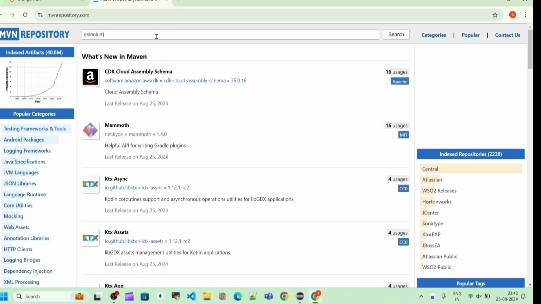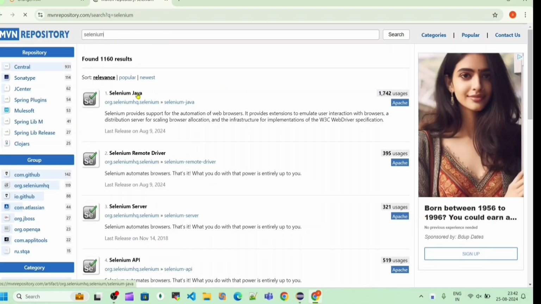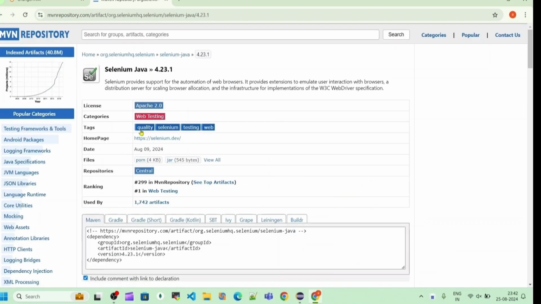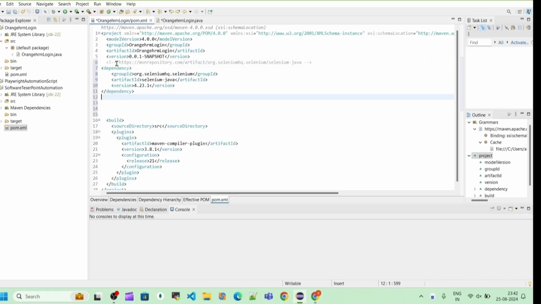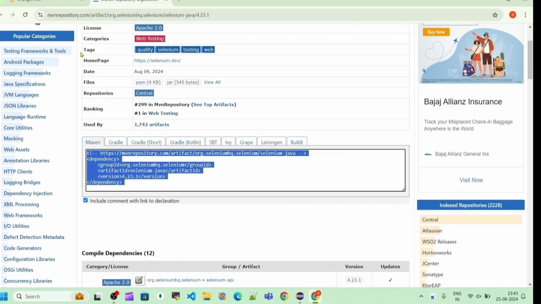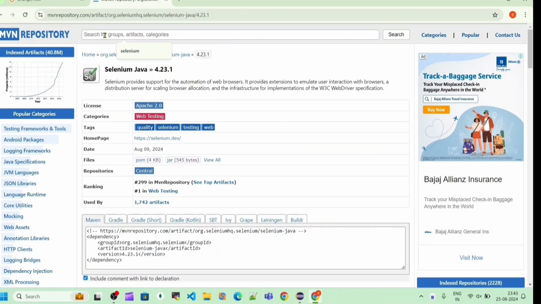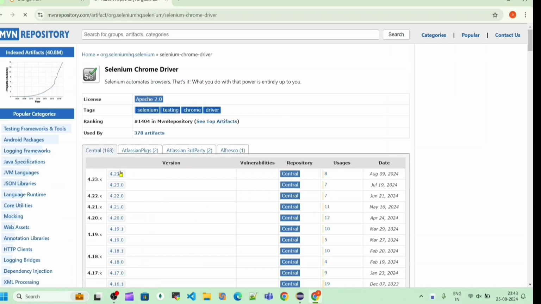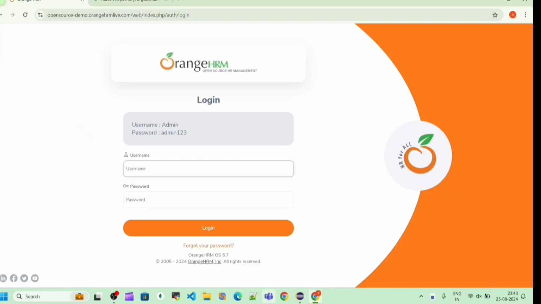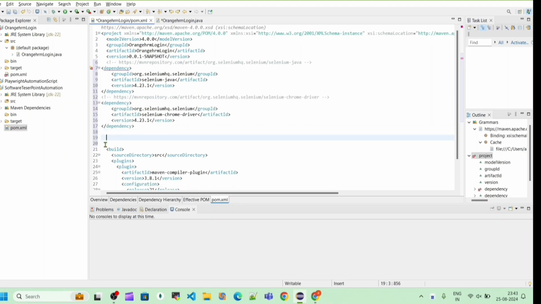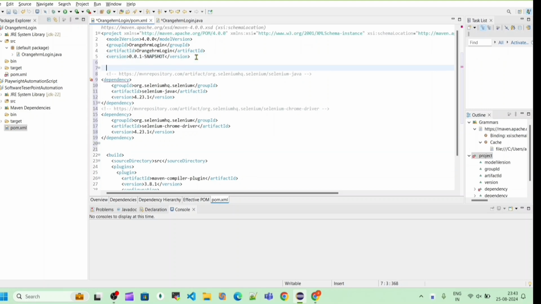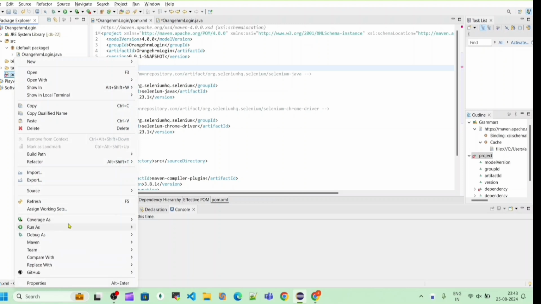First is Selenium. I'm searching for Selenium, and I get Selenium Java here. I just copy the dependency and add it directly here. Now, guys, if I need to add multiple dependencies, for example the Chrome driver, I'm searching for Chrome driver. At that time I need to add the dependencies tag. A single dependency alone will work, but multiple ones will throw an error. See, now it is throwing the error. To prevent this error we need to have the dependencies tag, so we need to add that here.